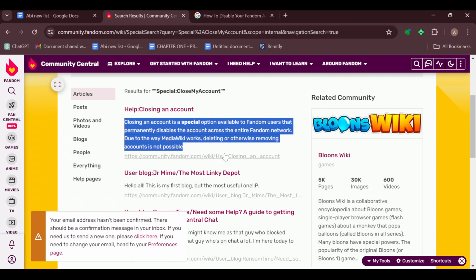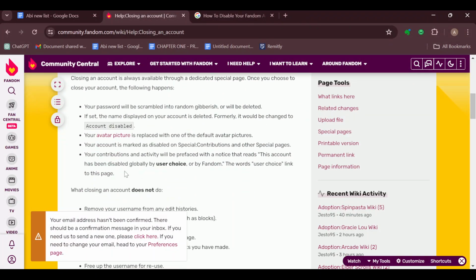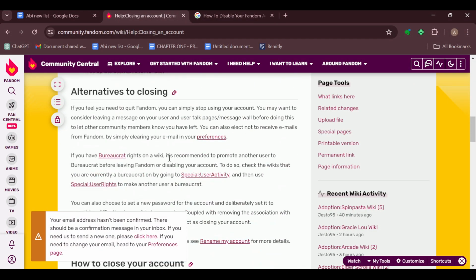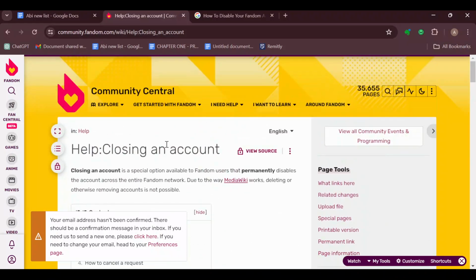So for you to be able to delete your account, just click on this link and then you'll be directed to another page where further instructions will be given to you. Follow the instructions and then from there your account will be disabled. So this is how you can disable your account on Fandom.